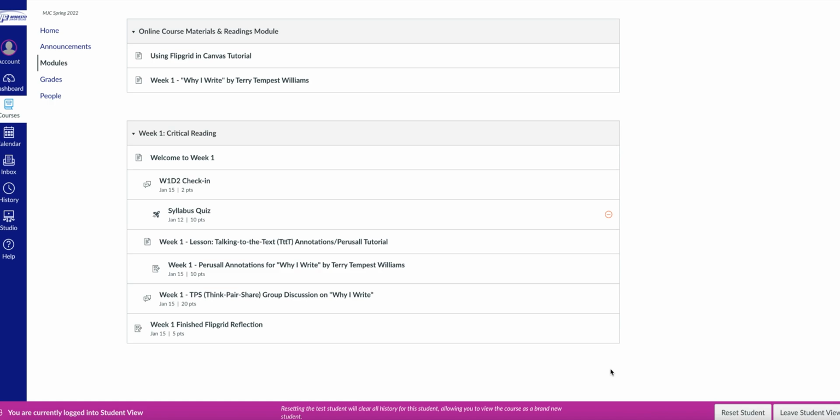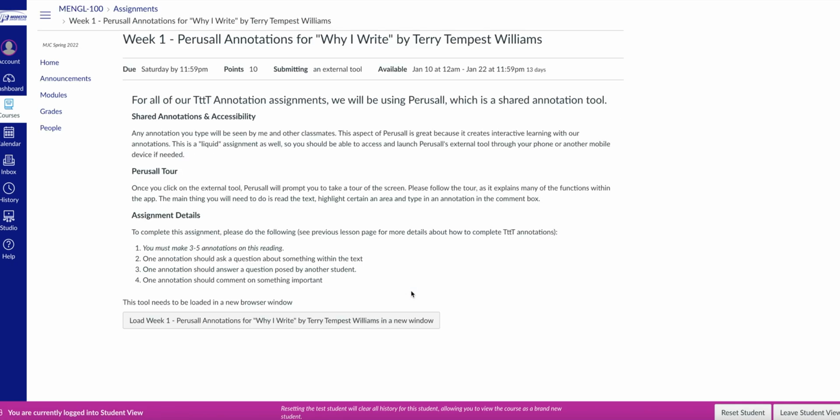I'm going to give you a brief tutorial on how to access and use Perusall to make annotations on your readings. First, we're in Canvas. You're going to come to the assignment that you need to complete with Perusall. And so this is what it looks like for you.